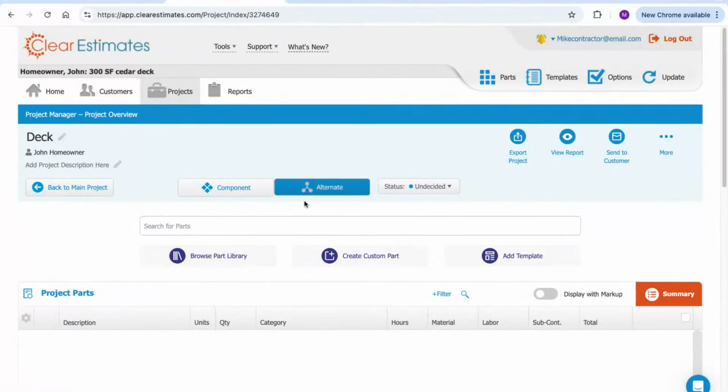So other than that, it works just like a component, just sort of a subsection of your estimate that's not included in the project cost. If you did use this for change orders, you can view report and print to PDF. It'll actually show you a change order document, which you can send over. And then you can sort of choose what your status is. Is the change accepted? Is it declined, undecided?